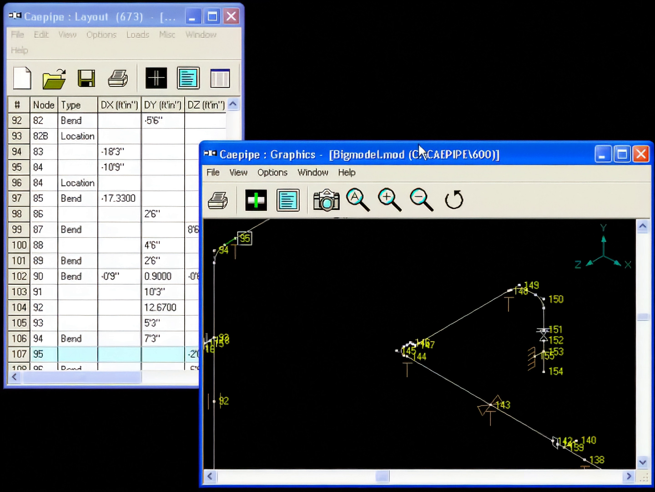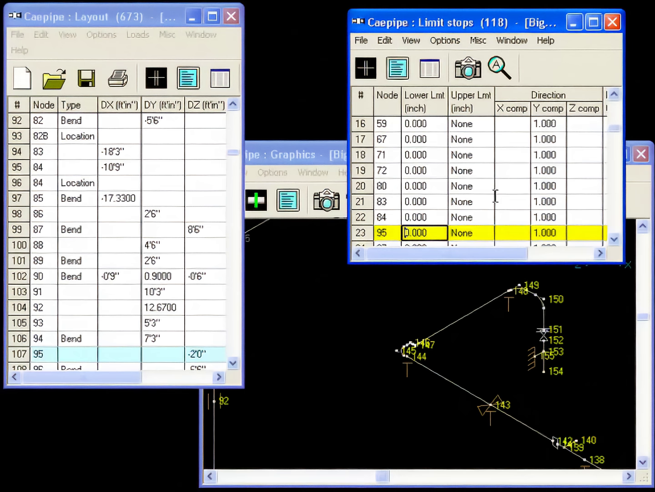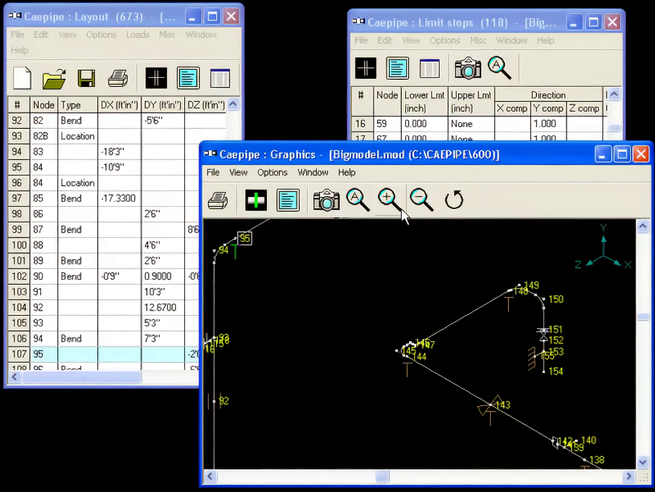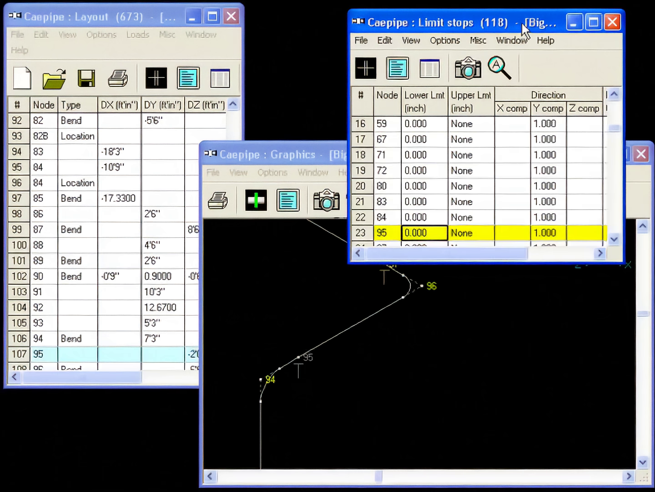Now if we click on the list icon and select limit stops, we can open our limit stops list window. Again, we see the instant synchronization across all windows. Let's make a small change to our limit stop in the list window. We can make changes to our limit stop right in the list window. If we double click on the node, we can see that all the details about our limit stop are displayed.